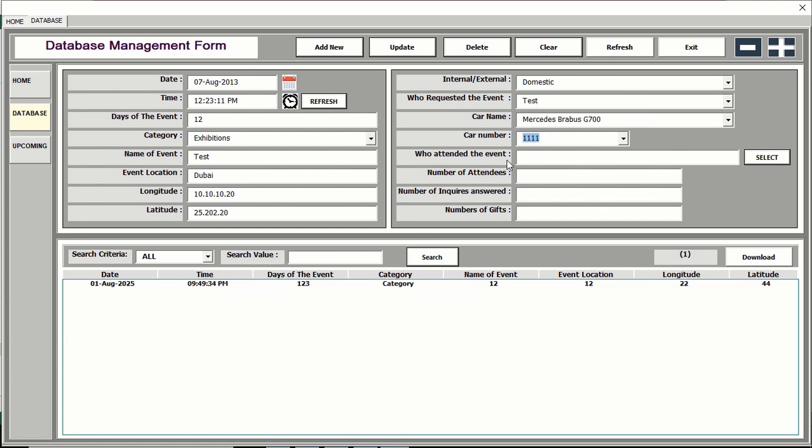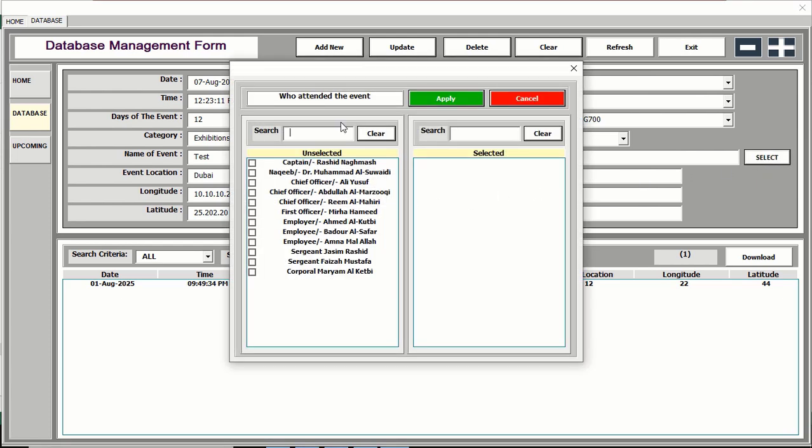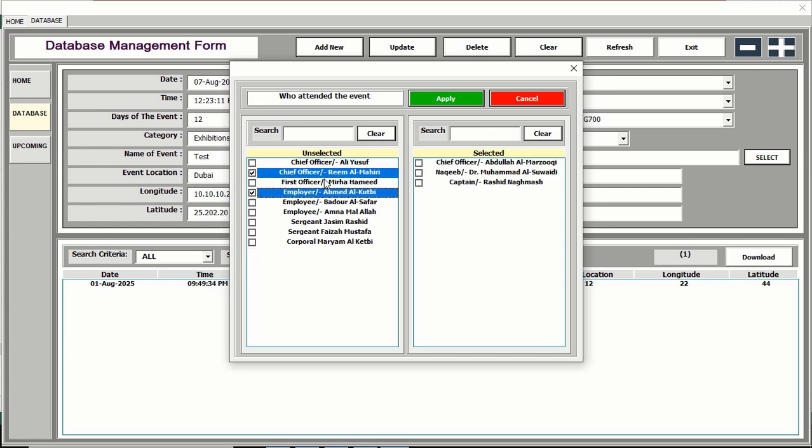Now who attends the event? So this is the multiple selection, that's why we are using this select. So there the option is multiple selection based. So you can select this, but also you can double click there, then this will unselect, to select options as per your data entry.